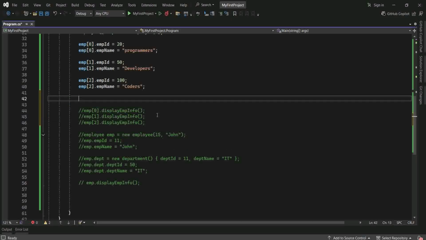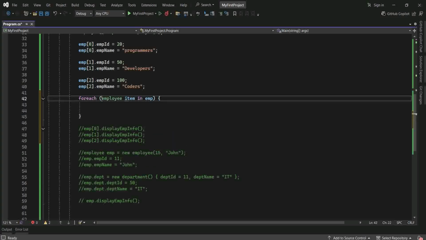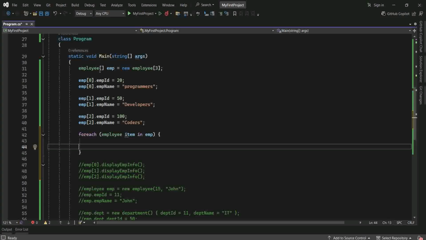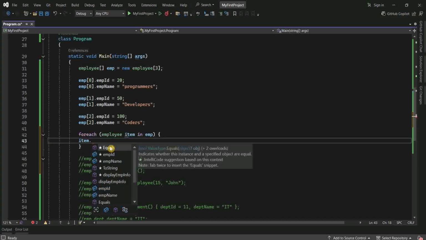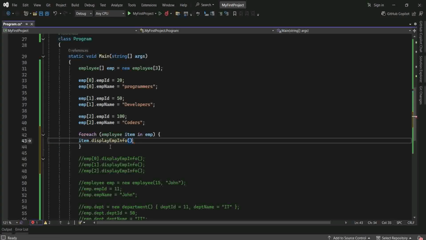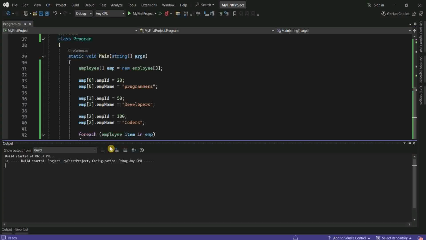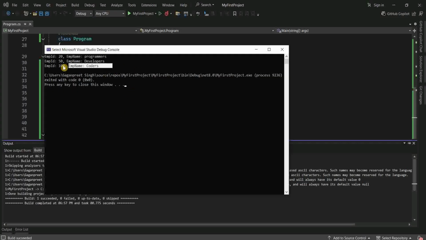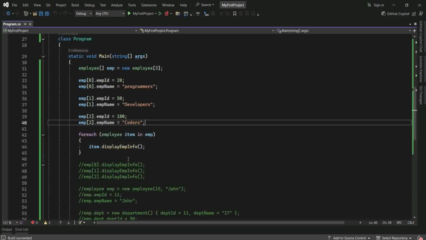Another way we have is the foreach loop. Employee, then employee, so this one is the structure name, meaning the model name we have. And if we want to call this method one by one, then in this way we can call. Now let's see the result. So we have the same result as before. So in this way, both are a good way.